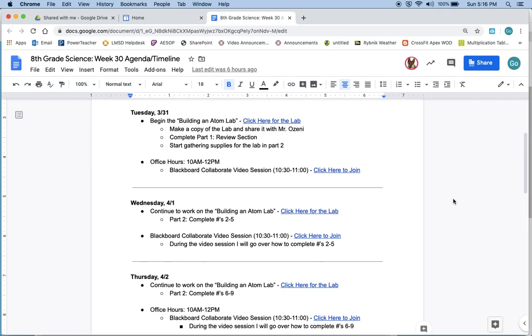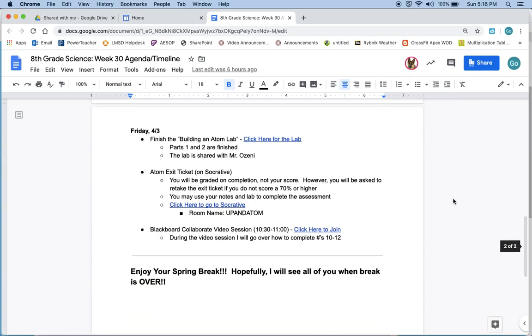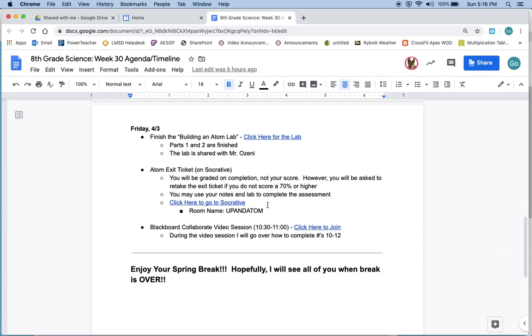Pretty much everything else is the same. No packet this week, thank goodness. But there is an exit ticket at the end of this, just like last week. I'm not calling it a quiz because it's not going to be a quiz, but it's a way for me to understand whether or not you're grasping the concepts. If you do not score 70% or higher, you won't get full credit for the assignment. But what you can do if you don't get 70% or higher is take it over again and retake it to see if you can get that.